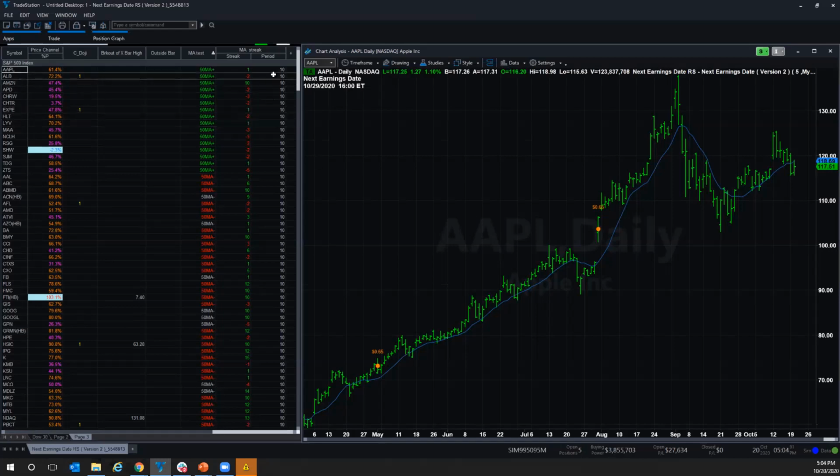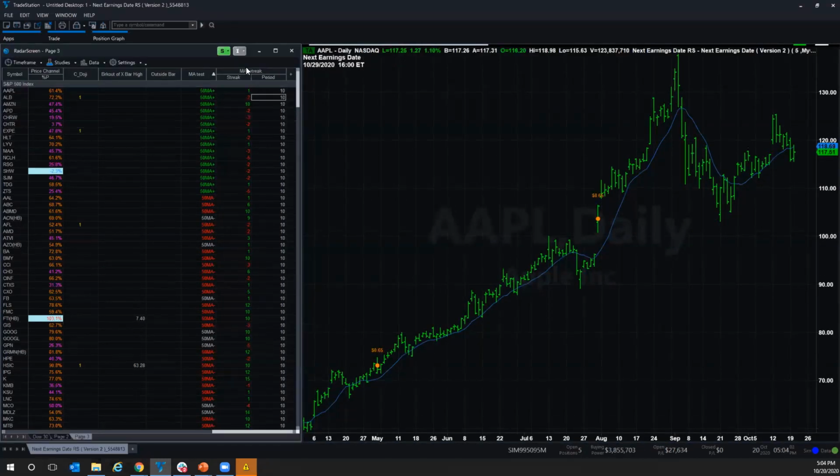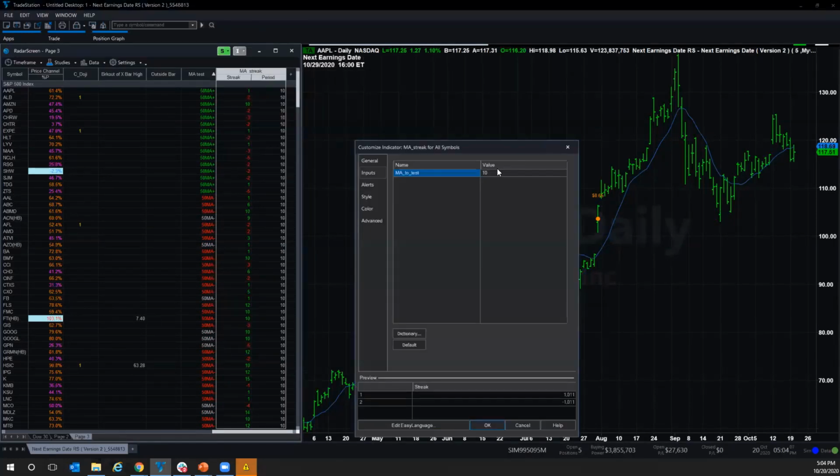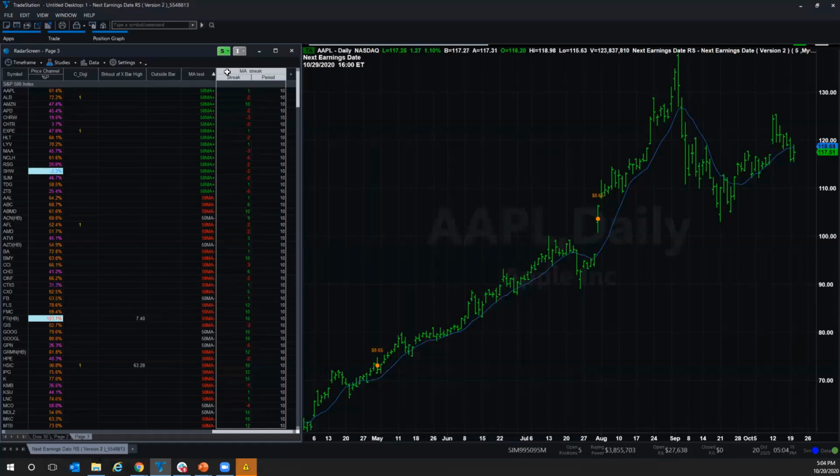Now, this defaults to the 10-day, like it says here, 10, but you can right-click, go to Studies, then Edit, and change which moving average you want to use. Now, I also want to show you guys a little bit of EasyLanguage, okay? If you're on a study, you right-click on it, go to Studies, Edit EasyLanguage. This will now bring up our coding environment.